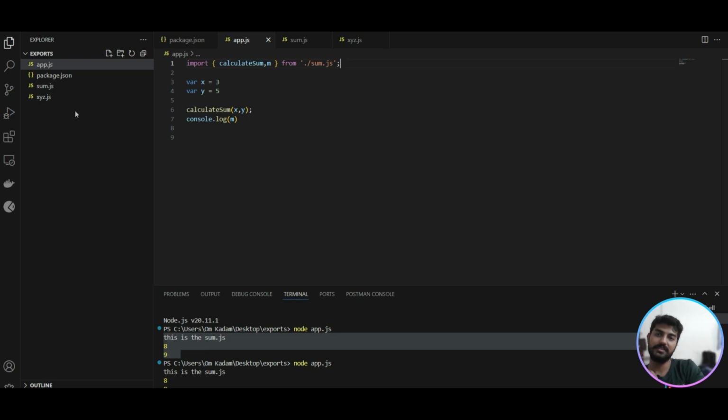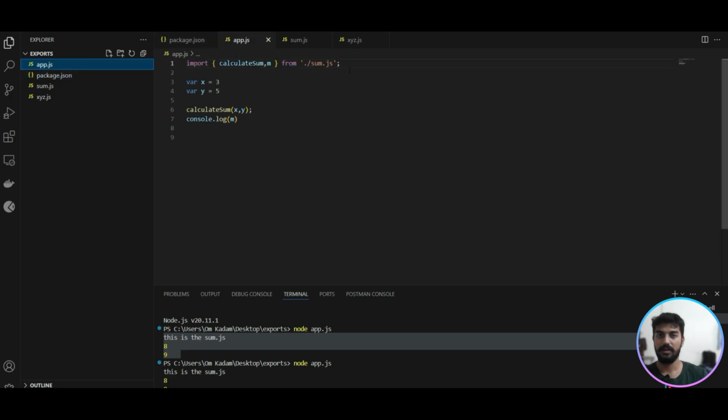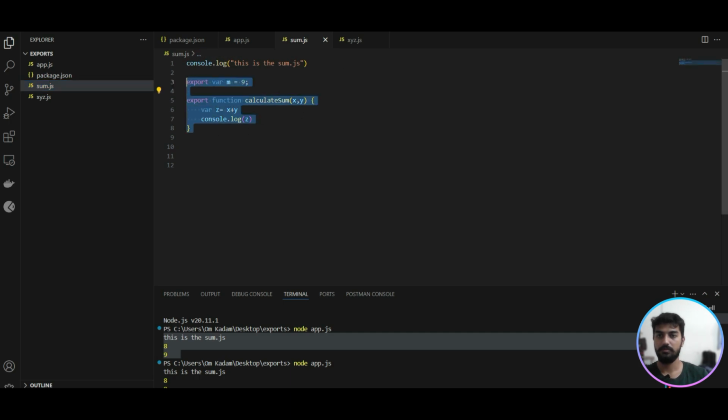Now the question arises: why can't we use a function directly inside another module? Okay, so this is the big question. Like, let's change this first to CommonJS. Okay, let's change this first to CommonJS, and let's remove this. Come to sum.js. Let's remove this export from here.